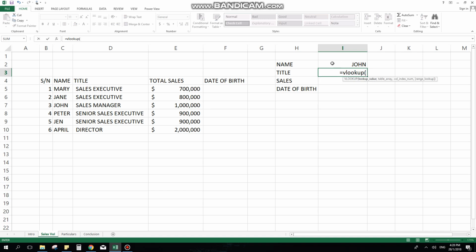The first portion of a VLOOKUP function is the value that you want to look for. In this case, it's John, so you select and click on this cell. Comma. The second portion is the range whereby you want to find this value, which in this case is over here. And the third portion is the column number that you want to return.